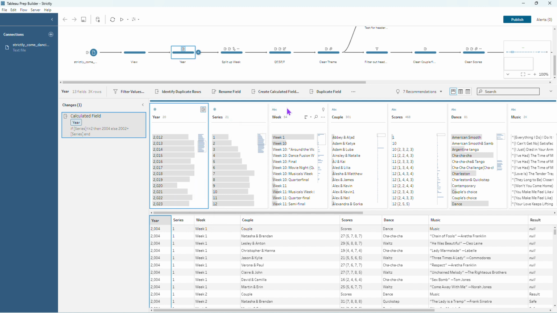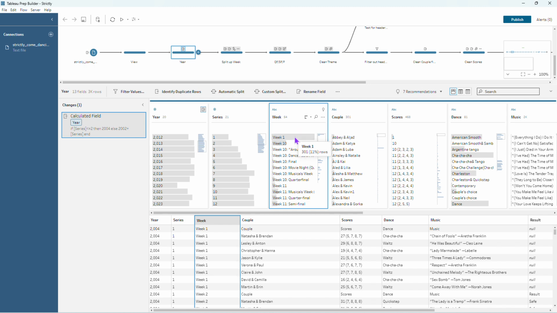Okay, so next up we're going to focus on that week field. As we saw earlier while exploring, we have either the week numbers as they are, which is simple, but then some of them are special theme weeks, like around the world, dance fusion. We can see information about whether it's the final or the quarterfinal, and the final and quarterfinal are often theme weeks as well. So we want to make sure we're capturing information about both the theme and whether it's the quarterfinal, semi-final, or final. So split it up.